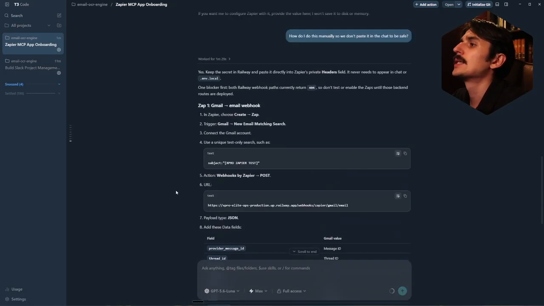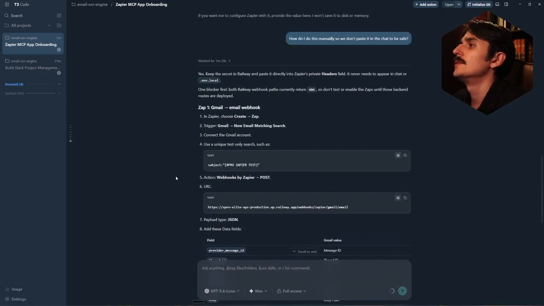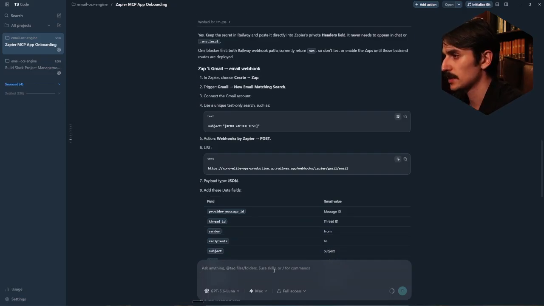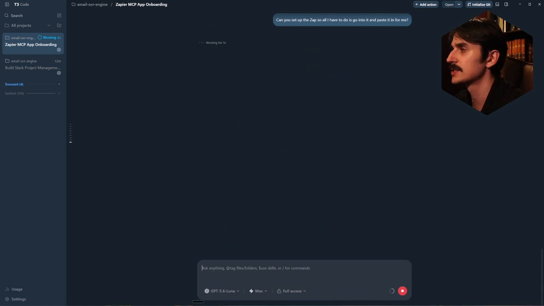Okay, so it's looking like it requires both Railway hosts returned for a 404, so don't test or enable disaster backup is required. Okay. Keep the secret in Railway and paste it directly in Zapier's private headers field. Okay, so can you set up the Zap so all I have to do is go into it and paste it in for me? We're going to see if it can just set up the project for us. Just saves us going and manually making all the Zaps, etc.